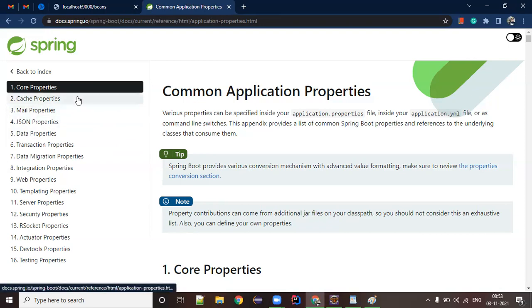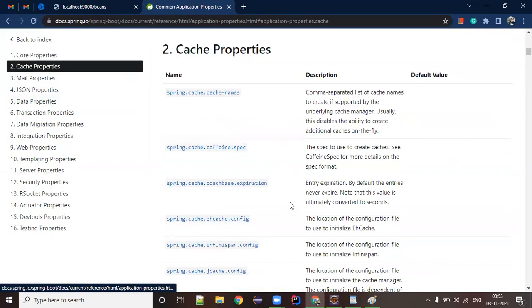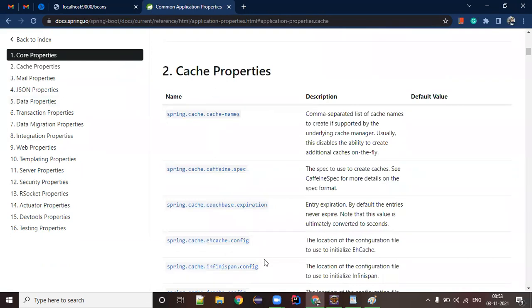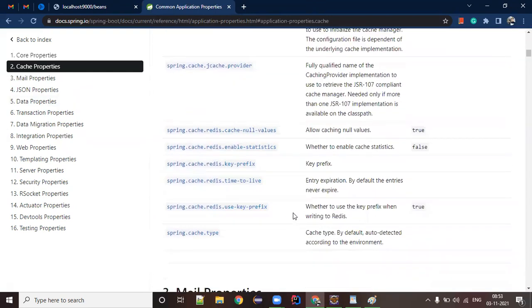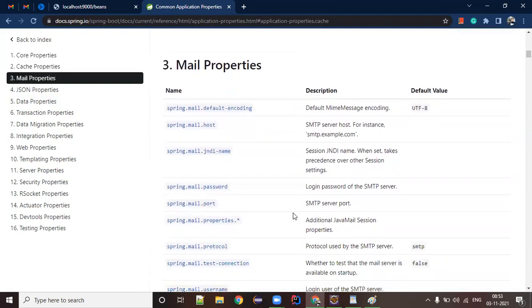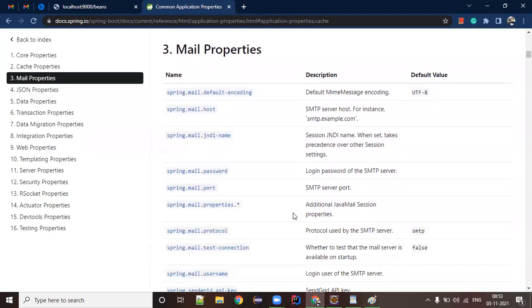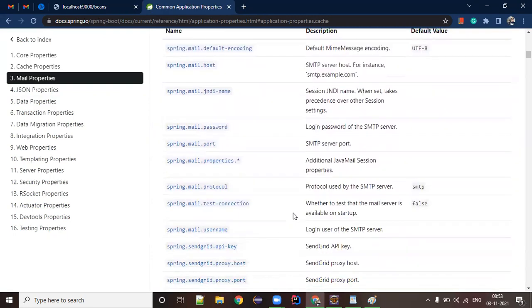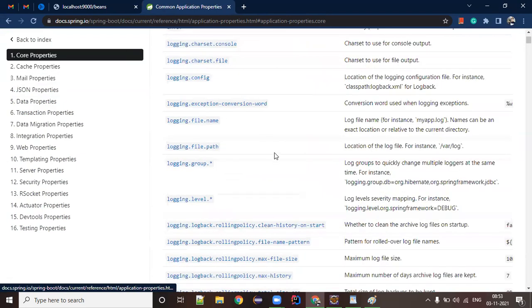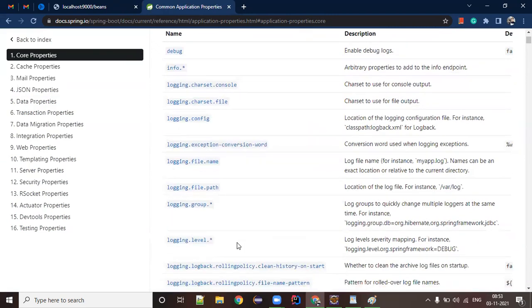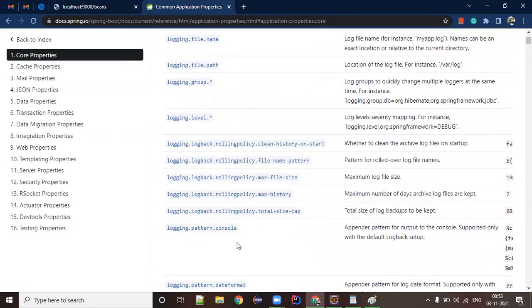So whatever configurations related to cache there are, what are the possible ones? Look at this. These are the different configurations along with the descriptions Spring Boot has provided. Similarly, if you are using the Java Mail API, meaning from a Spring Boot application you want to send a mail to a third party, look at this. These are the configurations related to that. Similarly, if you want to change your log related things, all the logging related things are here. So it is highly configurable, and this URL is going to give you the proper configuration for each concept.